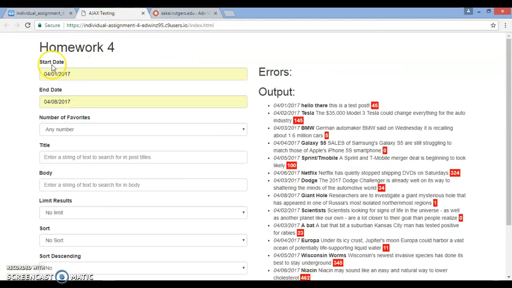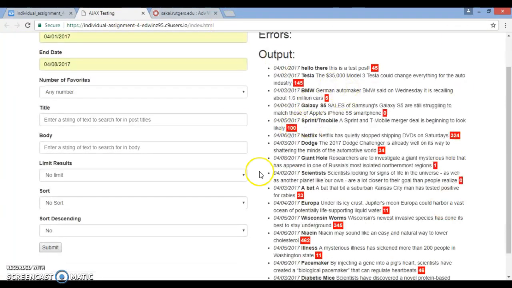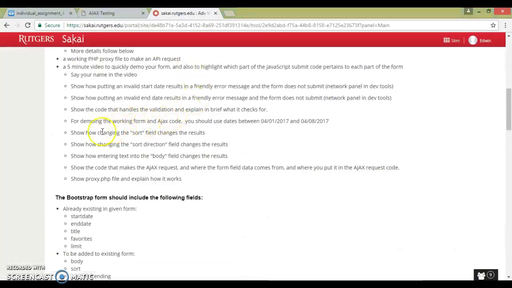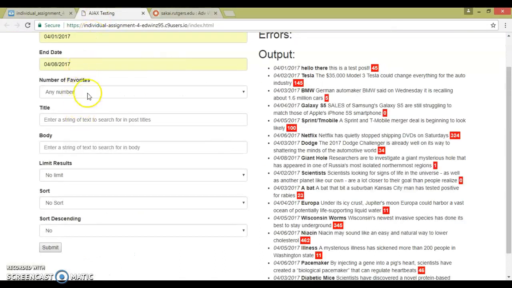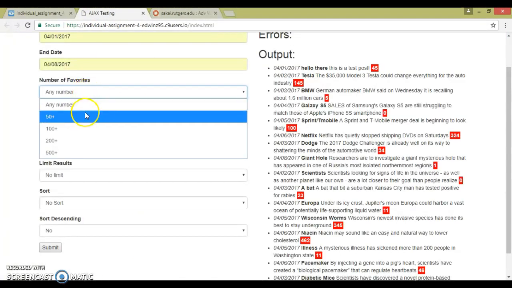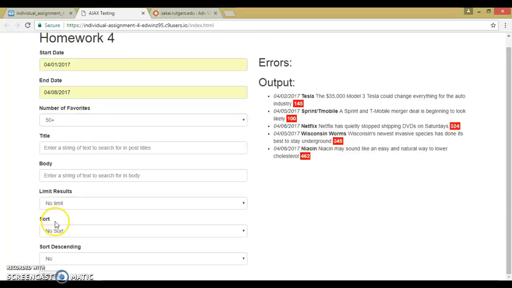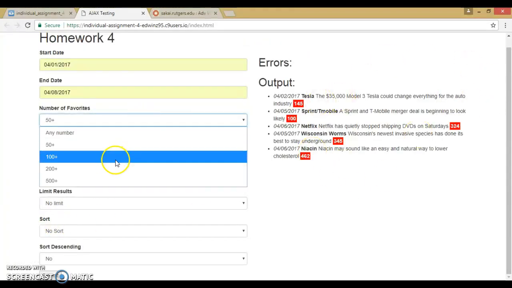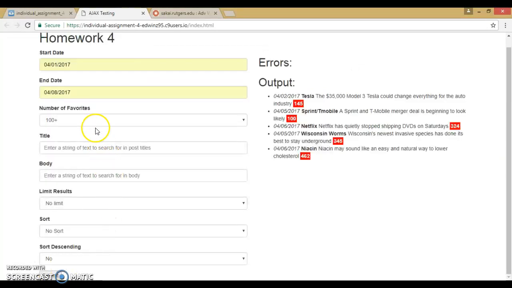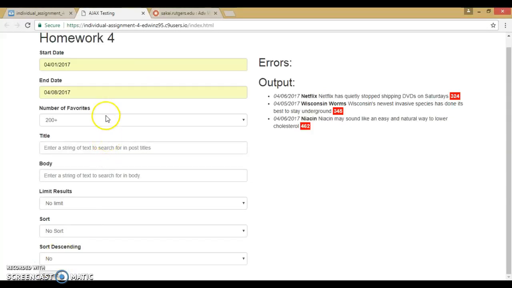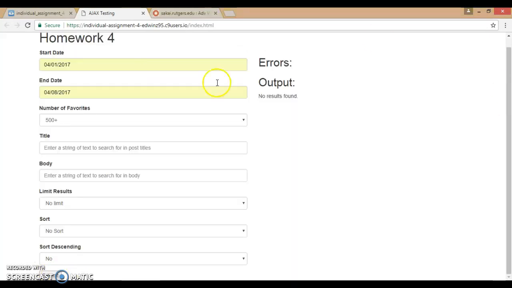Okay, so as you can see, the demo from the 1st to the 8th, I have that and the output shows up. Now, the sort field, sort direction, and body. Okay, so I'll just go through all of this. You could limit your search to 50 favorites and more, 100 favorites and more, 200 favorites, and 500 favorites, which there are none. You could also do the body, the title, and it will only show the ones with that title.